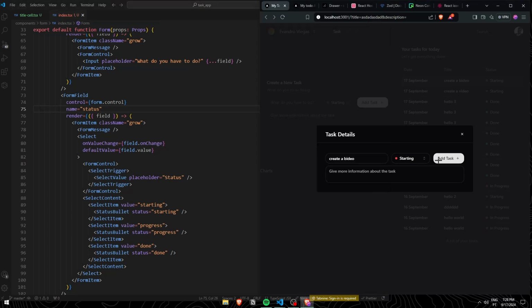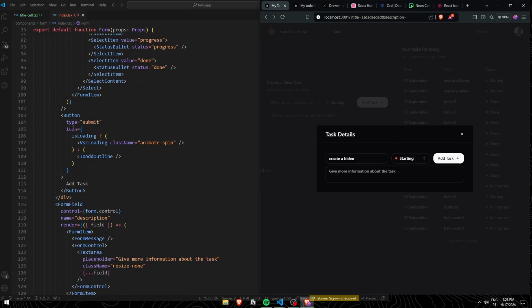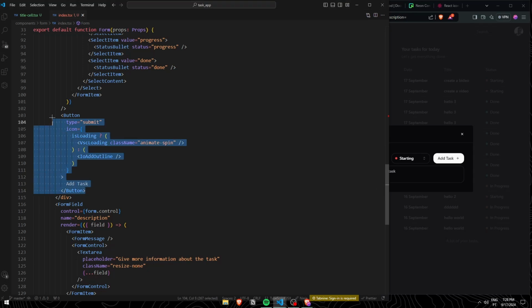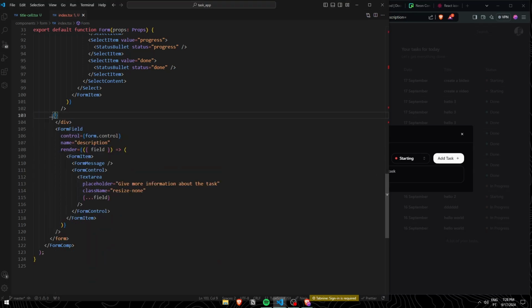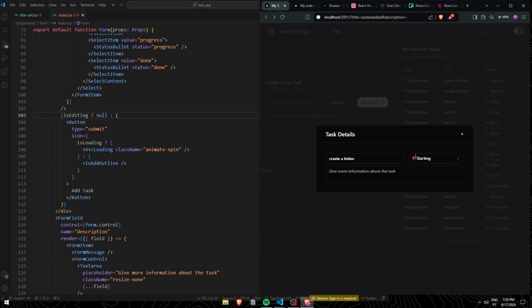So as you may guess, we have to remove this little button because we are not going to add a task, we are going to edit a task. So let me go here where we have the button, and we are going to surround this by this dynamic block. And if we are editing, we are going to show nothing, but if we are not, we are going to show the button. There you go. Now you see that the button doesn't show up.